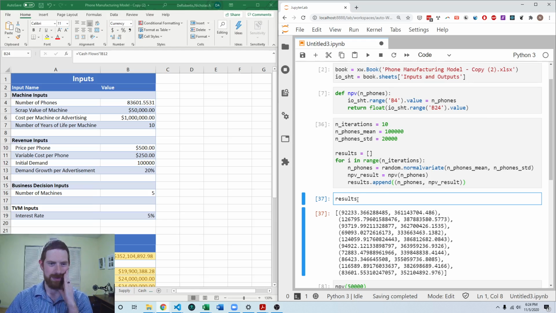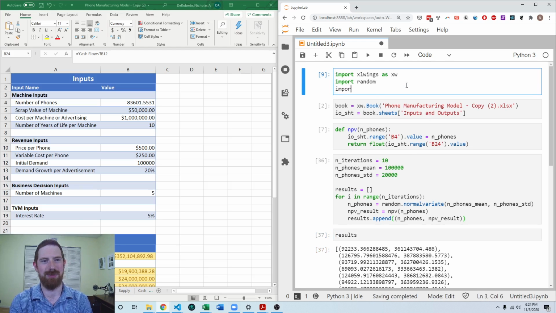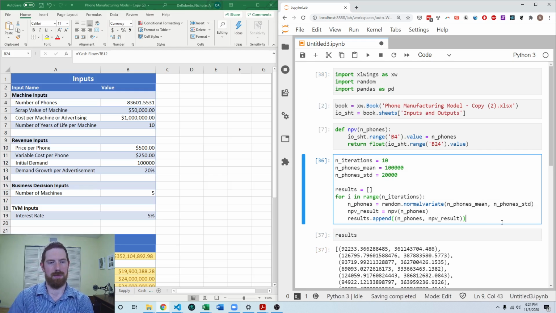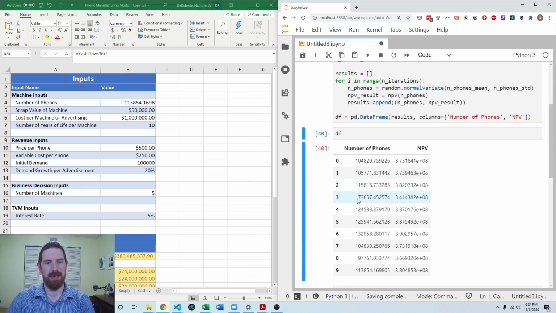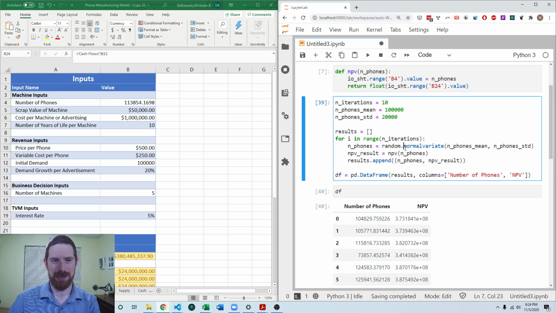So now that we've got the results, we can put them into a data frame. So I'm going to import pandas as pd. And the columns here are going to be the number of phones and the MPV. And we can see that has come through correctly.